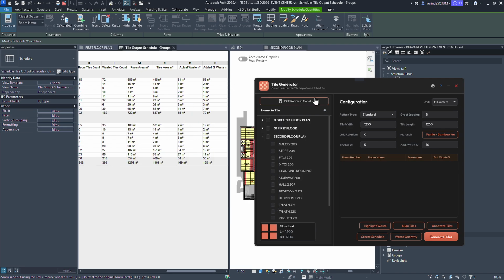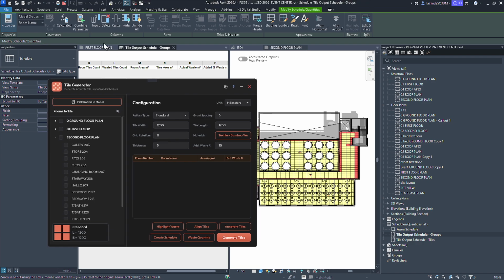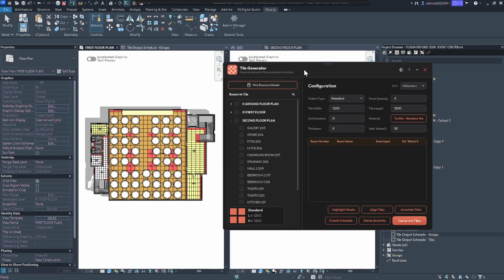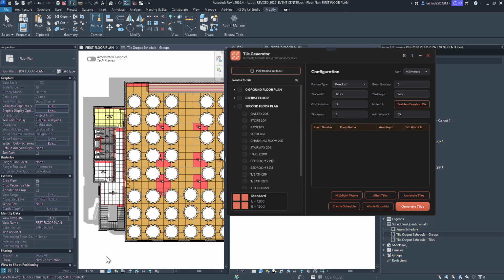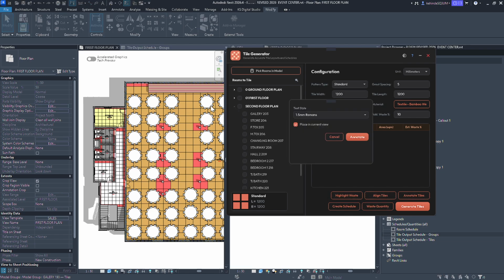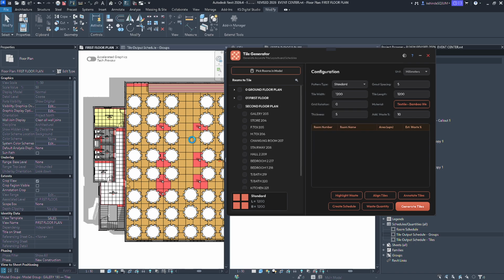So one last thing that we could do is that we can annotate our tiles. You have this annotate tiles. You can annotate based on maybe this view. Place in current view, you can pick the text I want to use. I'm going to leave it as this. If I don't click on place in current view, I can specify the target view. I can pick whatever view it is, but I'm going to click on place in current view and then click on annotate. Then it does the annotation for me based on the tile marks.